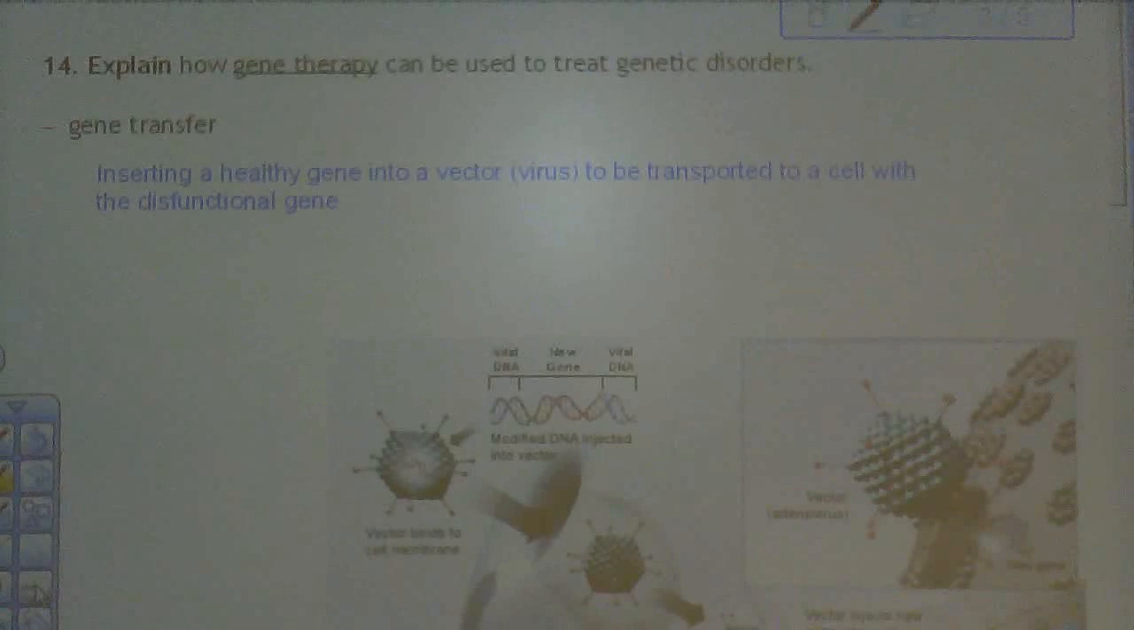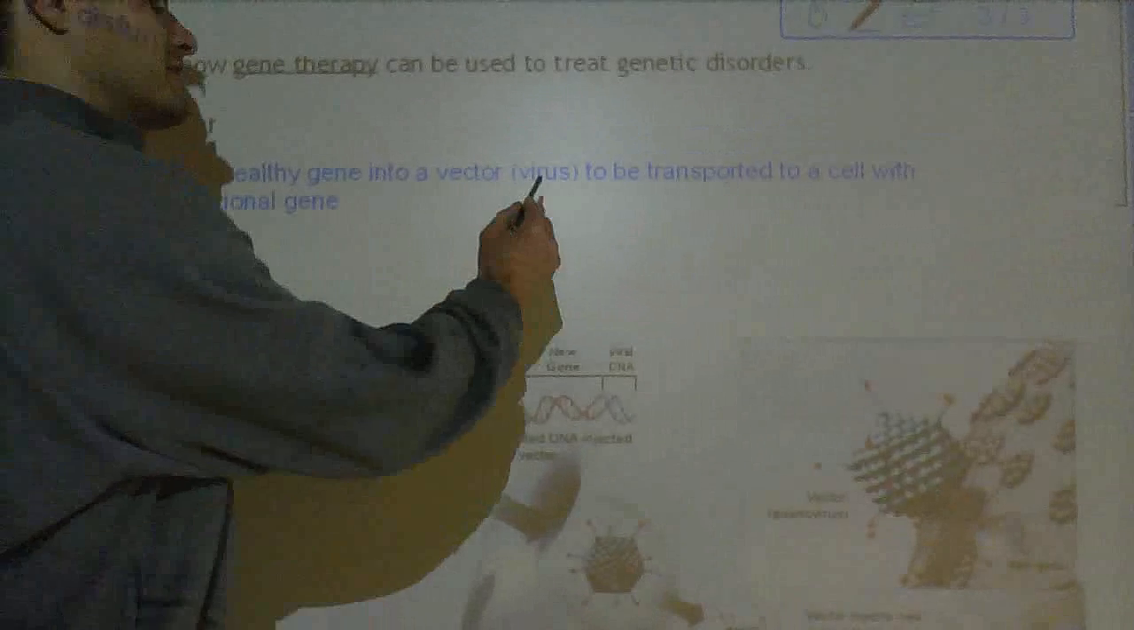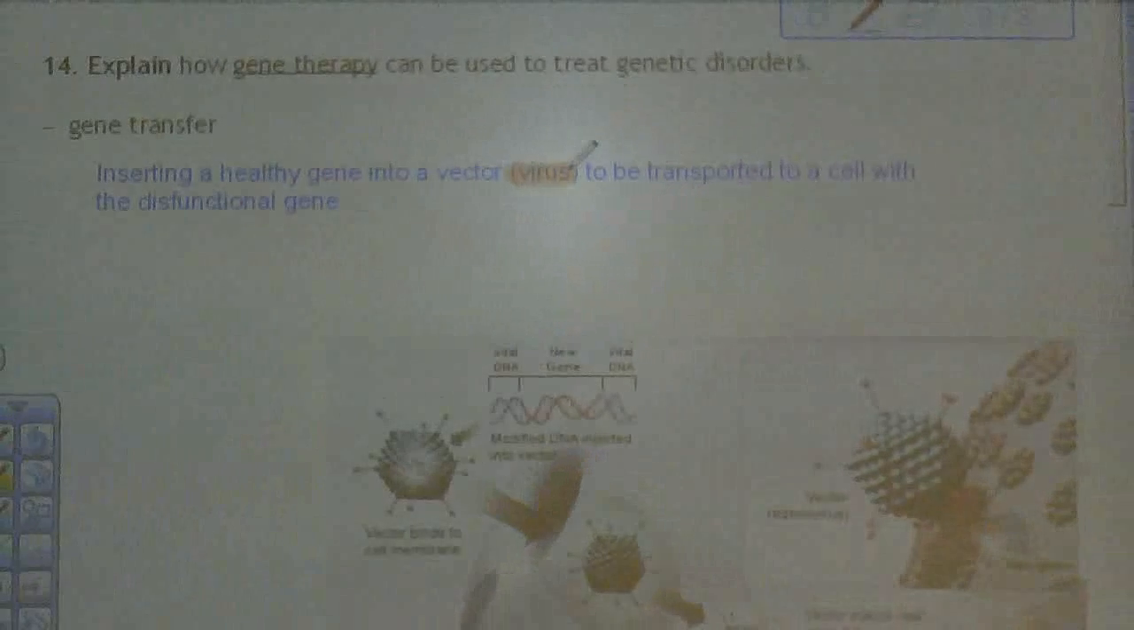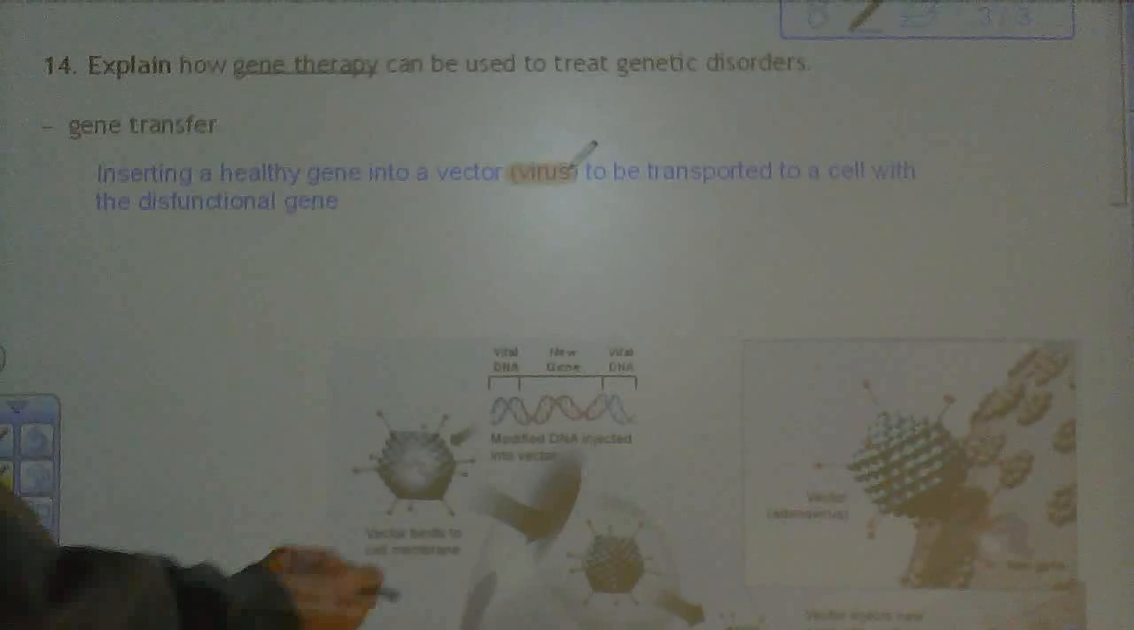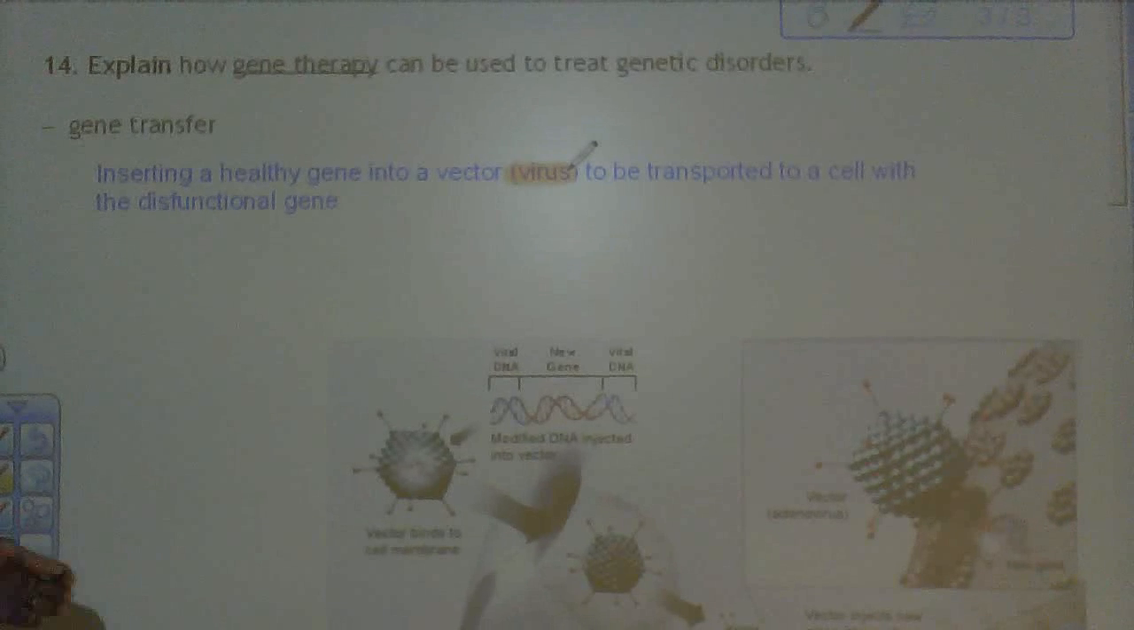The last objective is talking about gene therapy and how it could be used to treat genetic disorders. First thing I'm going to do is give you a definition of gene transfer, and that is inserting a healthy gene into a vector, which typically in these examples are viruses. So we think of viruses as typically being bad, but in these cases they're not. So inserting a healthy gene into a vector, typically a virus, to be transported to a cell with a dysfunctional gene.